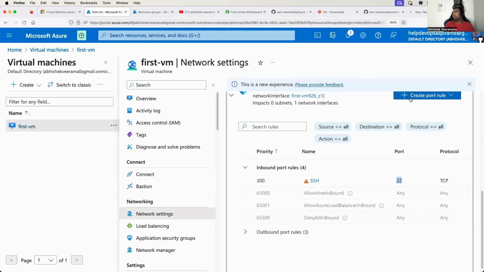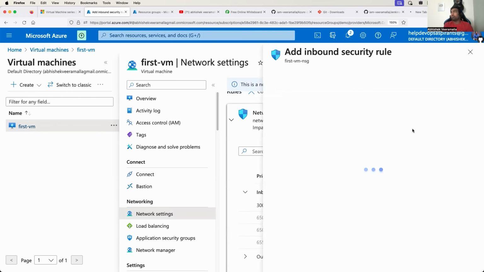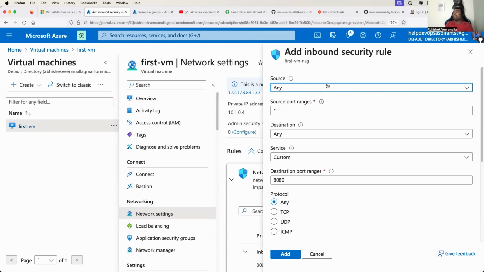So now let me create a new inbound port rule. And here there are two major things. One is source and one is destination. So destination is our application and the instance, that is the virtual machine. Source is people who are trying to access. That can be from the internet or people within your organization. So let's keep the users who are trying to access as any, because right now we are not worried about people who are trying to access.